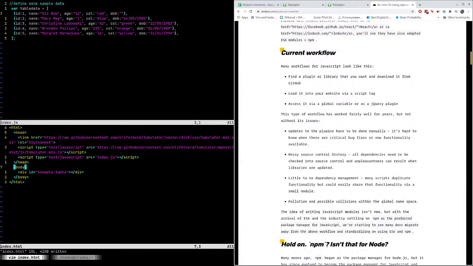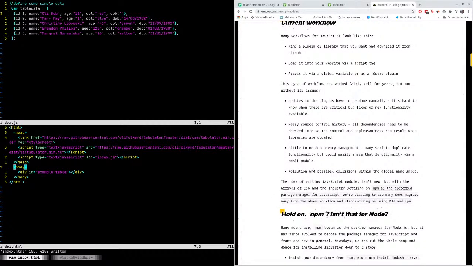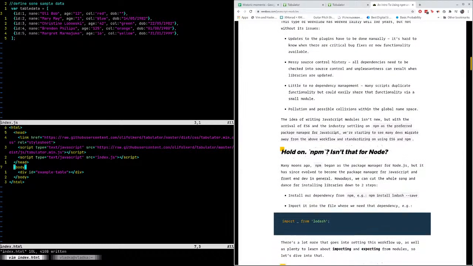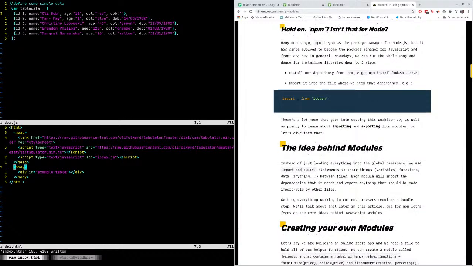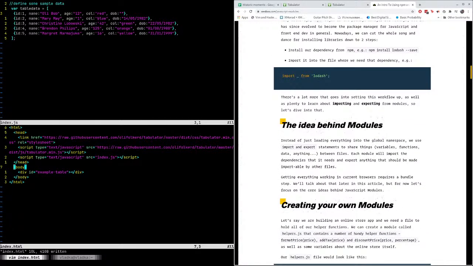Current workflow. Many workflows look like this. Find the plugin or libraries that you need and download from GitHub. Load it into your website via script tag. Okay, done. Access it via global variable or jQuery plugin. Okay, what global variable? This type of workflow has worked fairly well for years, but not without its issues. Updates to the plugin have been done manually. Okay, yeah. Hold on, npm install. Install the dependency. Cool.